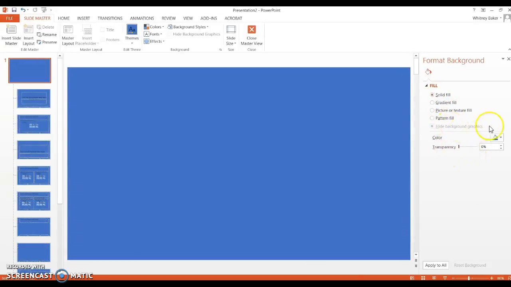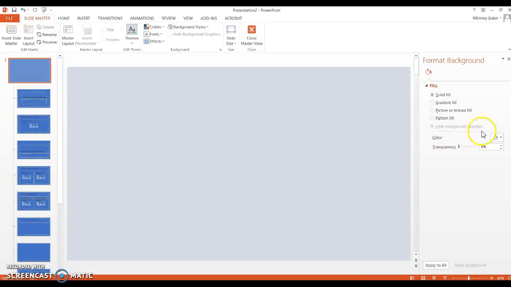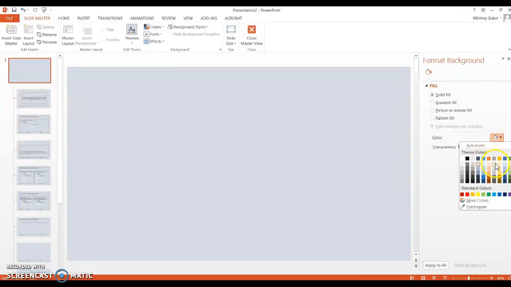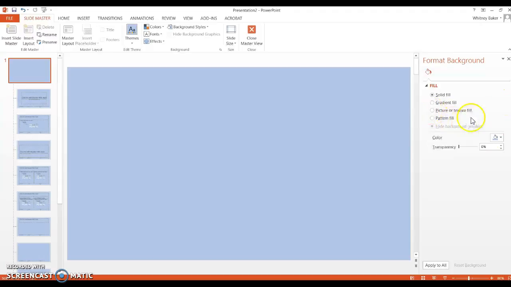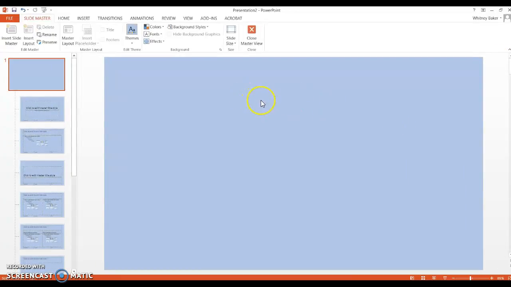Choose something that's not going to be distracting. So I'm going to go back to my solid color. I'm actually going to pick a lighter blue. There we go. Okay, and again, if it doesn't apply to all of them, just click the apply to all, then you're good to go. All right, so now I'm going to create the snow.